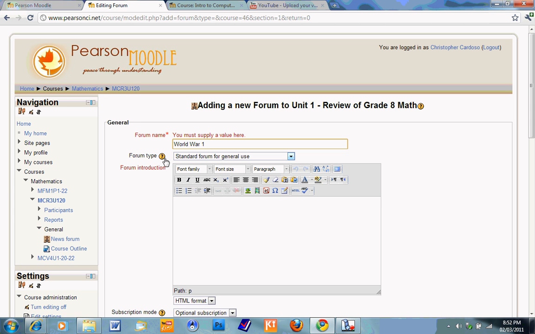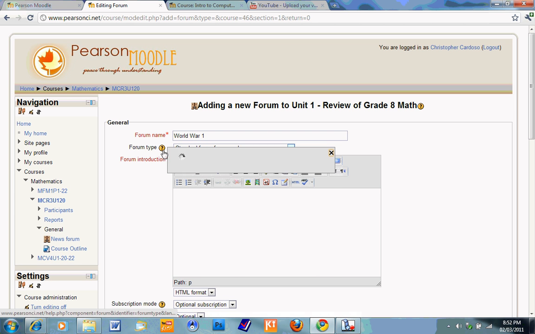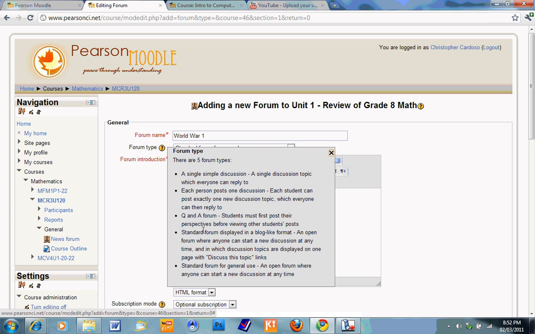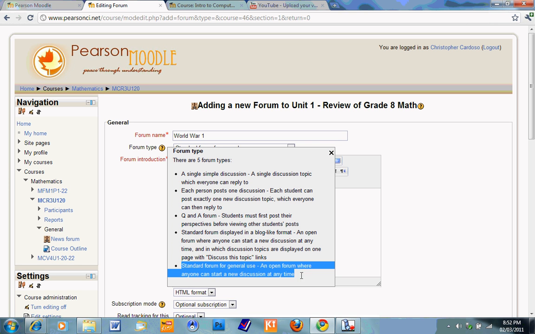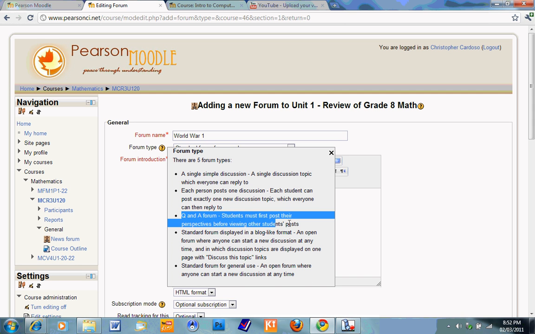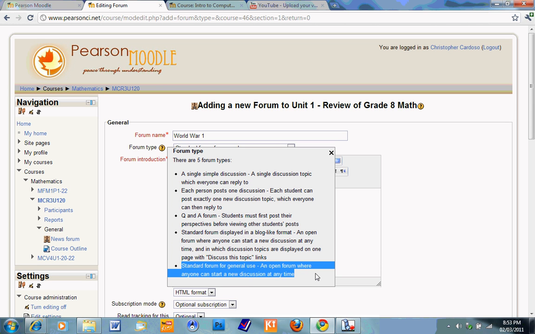Now the next important thing is the forum type. Again, if you click on this question mark, it gives you a really nice description of the 4 types of forums. The 2 most important ones are the Q&A, in my personal opinion, of course, and the standard forum for general use. Now the Q&A one is kind of cool because students have to first answer the original question by the teacher before they can see other students' posts. And once they do that, then they can read and respond to other people's ideas. The standard forum for general use is sort of like a forum where students can ask questions at any time and they can always see other people's questions and discussion. So that's just an open forum.